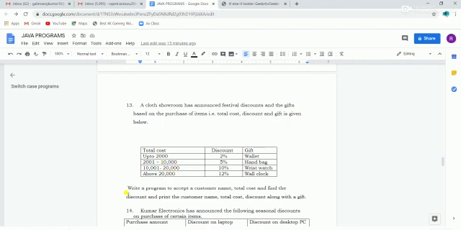Right, you can see this program. Write a program to accept customer name, total cost, and find discount. Print customer name, total cost, discount along with its gift. We'll find out all these things. So in this they clearly mention we need to input the name of the person and total cost. Two things we need to input. Okay, go back to BlueJ.